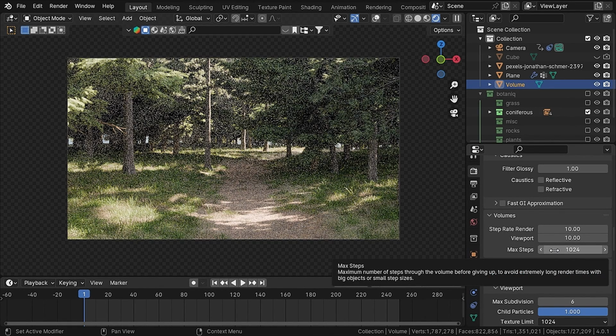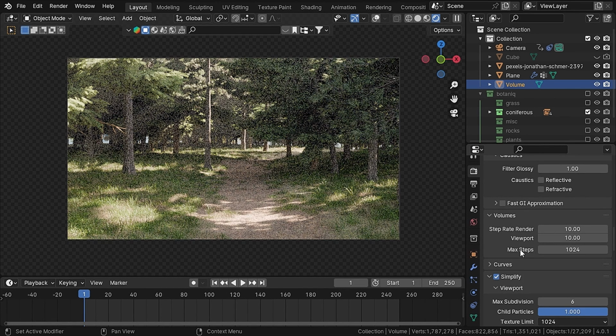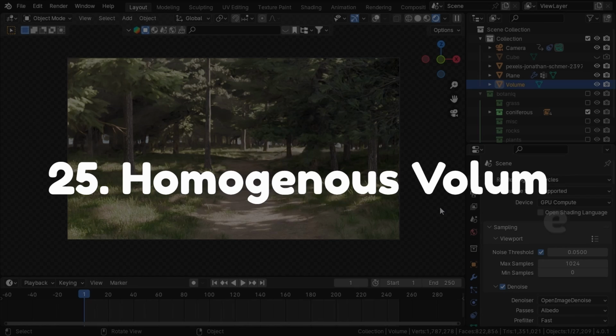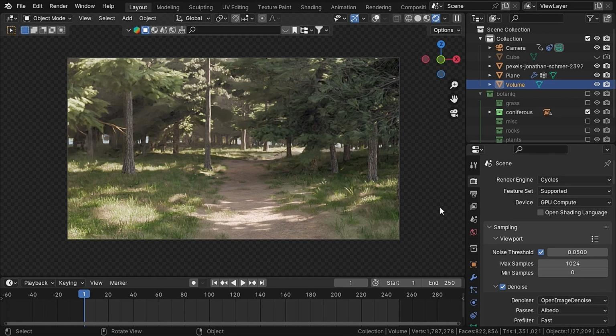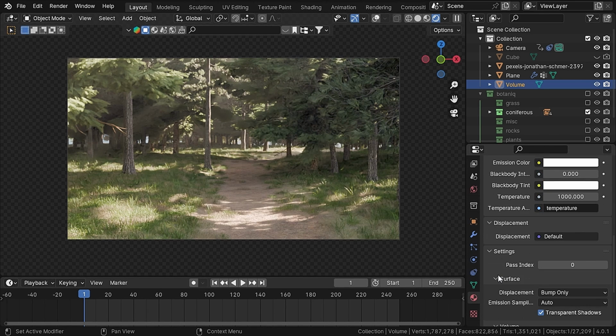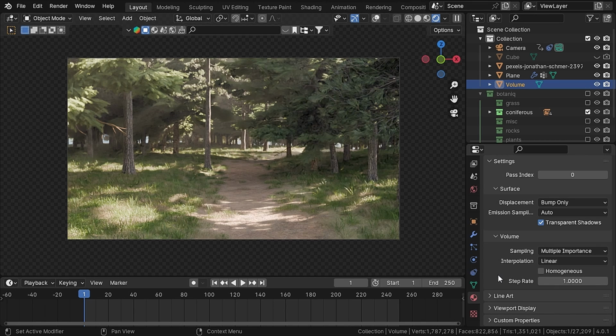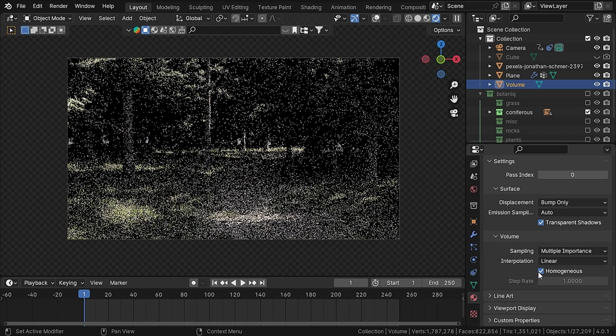Now in my experience, if you're just doing a still render, you can increase the step rate all the way up to 10. But if you're doing animation, try not to go above 5 as it can introduce flickering volume. This is a nice little handy option for rendering volumes faster. But this only works when you are not animating the density of the fog or adding any texture to the density. You can find this option in the material settings and under volume, check homogeneous volume.